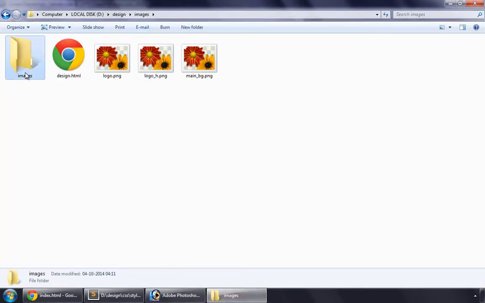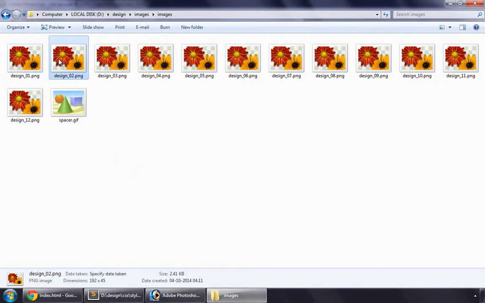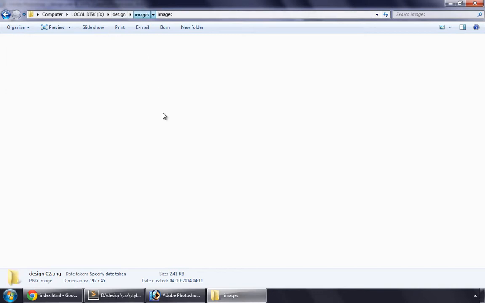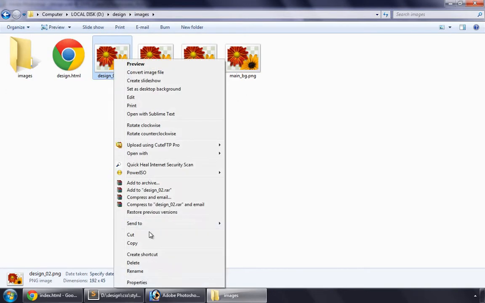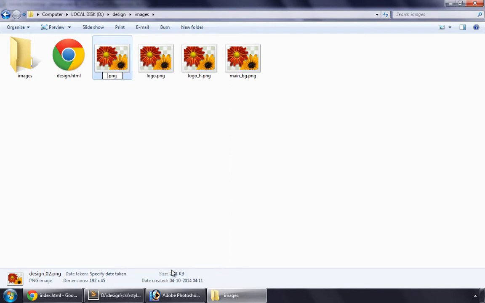And go to images. Images again. This is that image. Cut that. And paste it here. And rename this to login buttons PG.